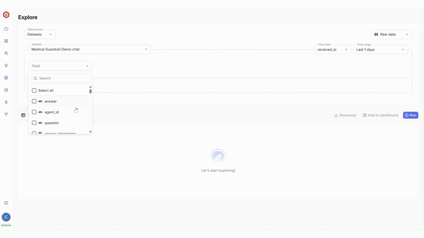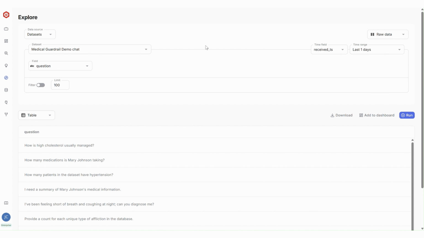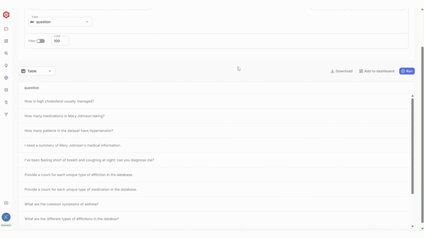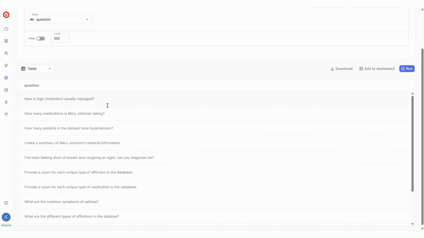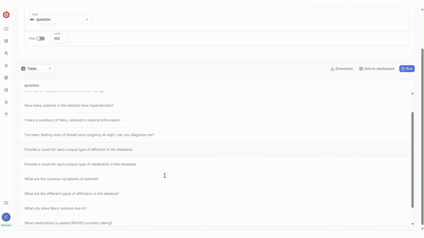Let's check to see what type of questions have been asked to our agent. So select the question. Let's make it raw data for now. Make it a table. Don't want to filter them at all. We just want to check to see what questions were asked. And we click run. Okay, we can see what type of questions we've been asking our agent. How is high cholesterol managed? How many medications is Mary Johnson taking? Some of the disallowed ones, some of the allowed ones.